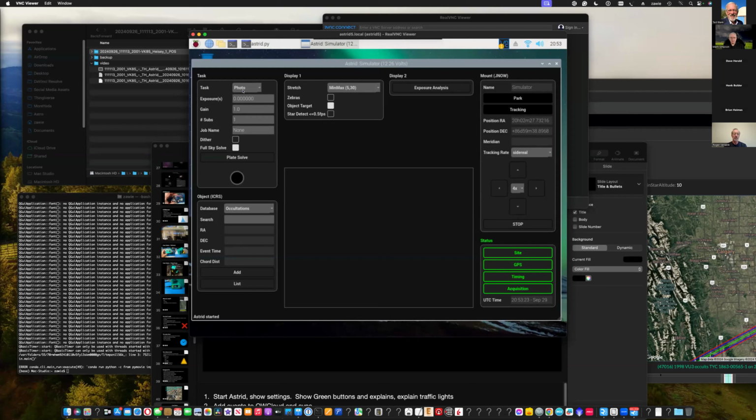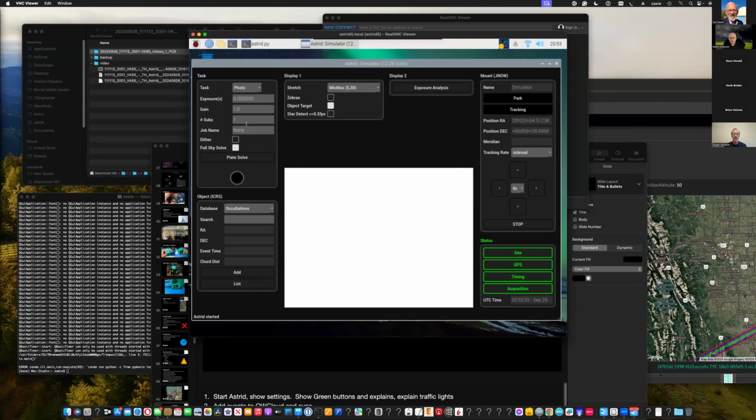So let's fake a picture here. I'm going to fake a picture. It's daylight. If I was to take a picture now, it's probably going to point at my ceiling if I give it a reasonable exposure. So let's just drop the exposure here.